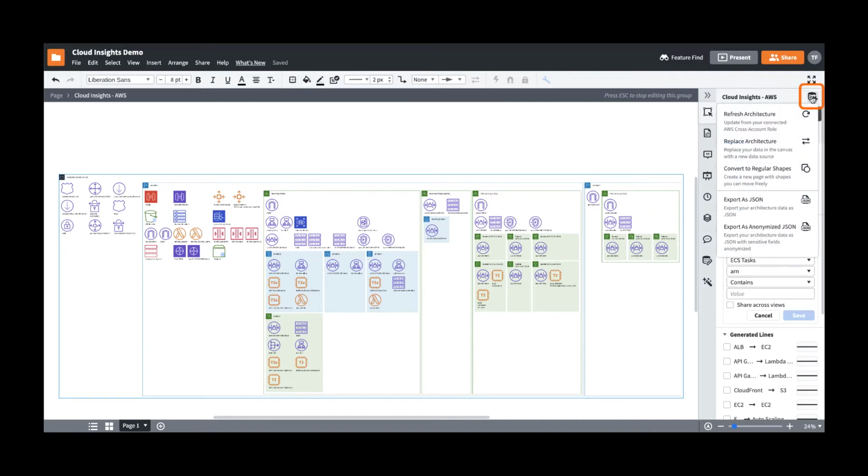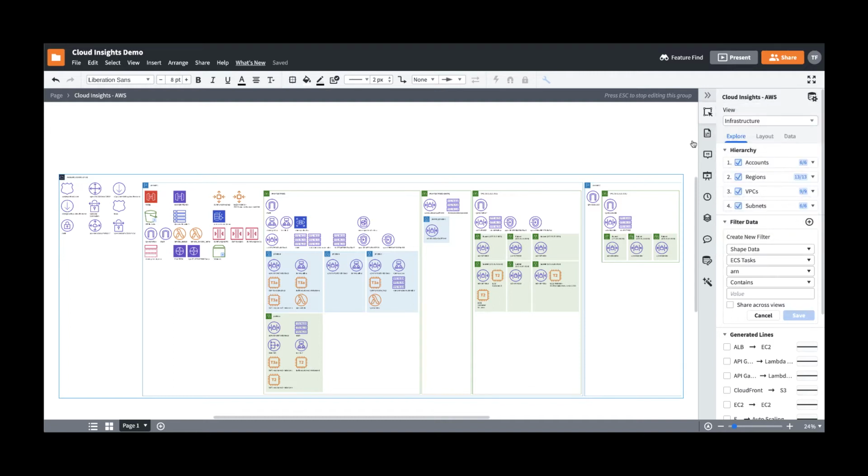Simply navigate to the Manage Data icon of the Cloud Insights panel, click Refresh Architecture, and your visual will update with an accurate depiction of your environment. Note that this will reset your diagram back to the starting view, meaning if you have added any filters, adjusted layout, or made any changes, they will be reverted. That being said, we recommend saving your settings as a custom view before refreshing to keep the view you have created to reapply with your updated data.